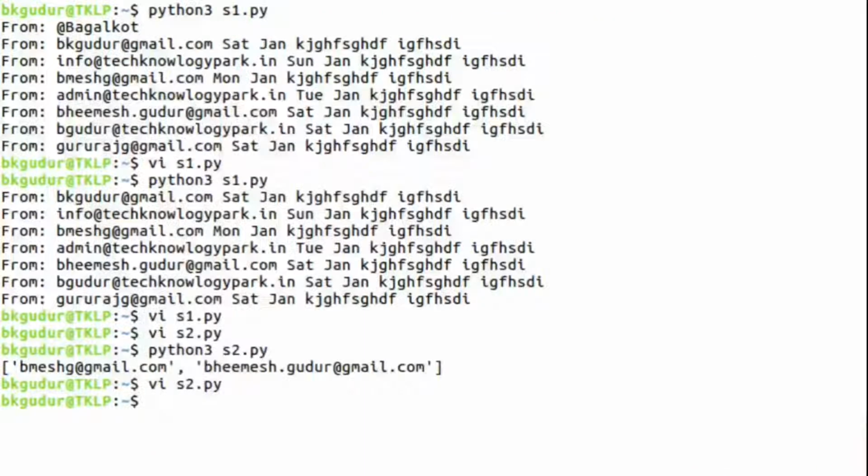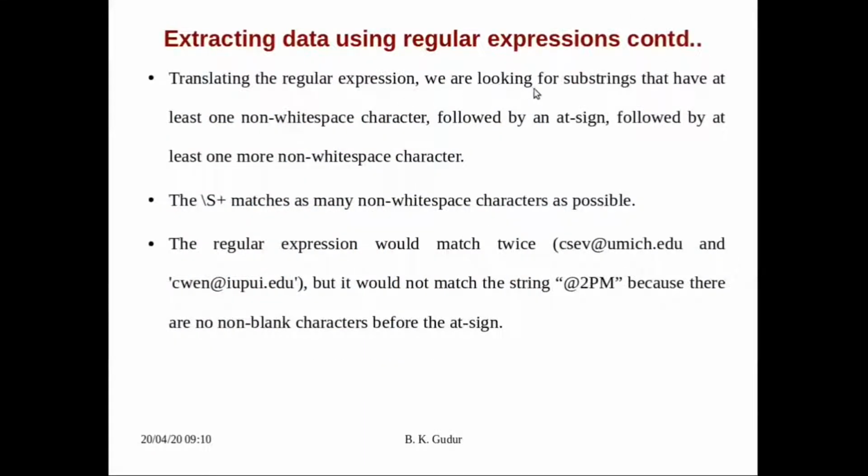So let's see further. Translating the regular expression, we are looking for substrings that have at least one non-white space character followed by an @ sign followed by at least one non-white space character. The \S+ matches as many non-white space characters as possible. The regular expression would match twice: you have seen bmeshg@gmail.com was there, and another one was bmesh.gudur@gmail.com. But it would not match the "at 2 p.m."